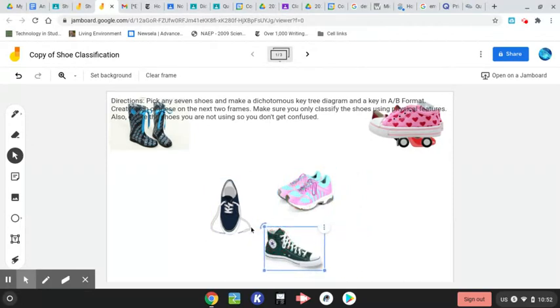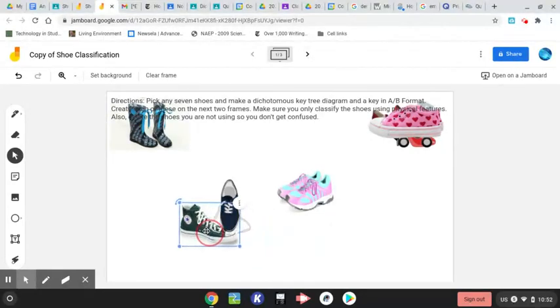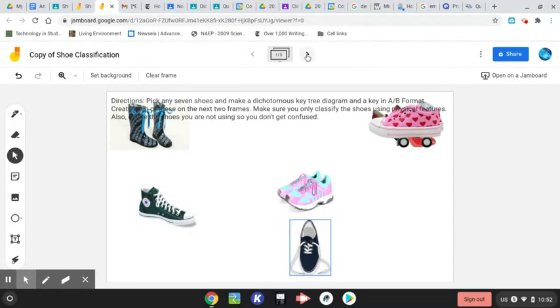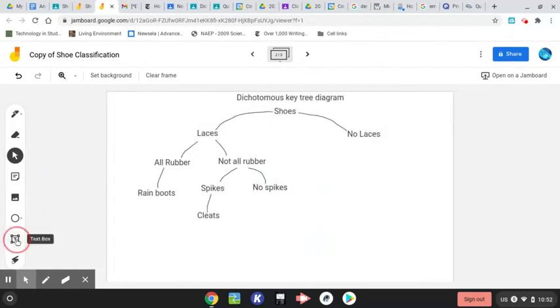And I'm going to go with a star on it and no star. You separate those, star and no star, and add that to my tree.